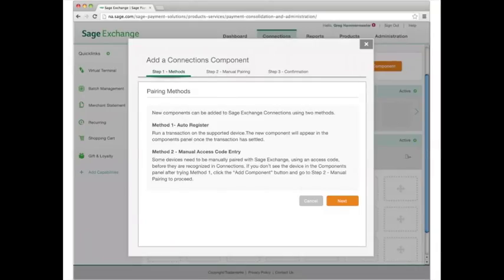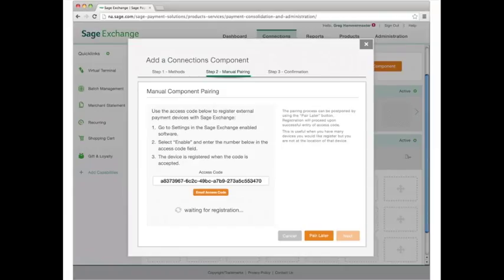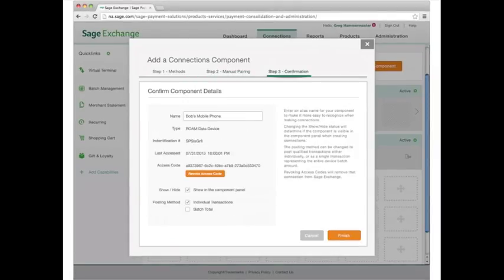The next step is essentially to complete the pairing process. An access code is generated within Sage Exchange. It then needs to be entered into the software of either Sage Exchange desktop or the mobile payments interface on the mobile device. Once completed, a success screen will be presented and the user moves on to the next screen. And this is where the user has the option of setting an alias or a name for that device. The default name will be the access code, but the user can change that to anything that makes sense, such as Bob's mobile phone. And then click on Finish.